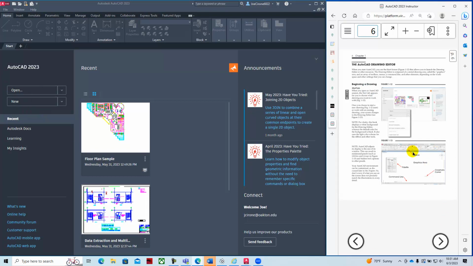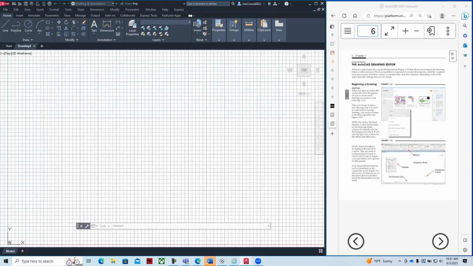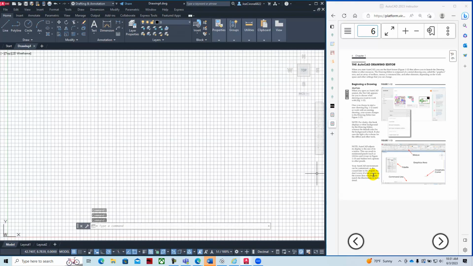And then as we look at the interface, we have the ribbon, the graphics area, the palette, the command line, and then the cursor and the crosshairs. And so what they've done is they've started a new drawing. And so we could do a couple of things. We could either open an existing drawing, like clicking on this floor plan, or we could just start with new. We click on new, brings us into the interface.